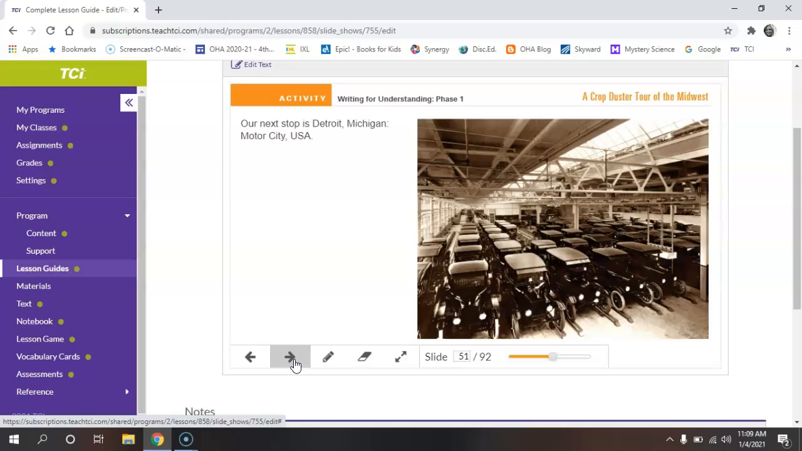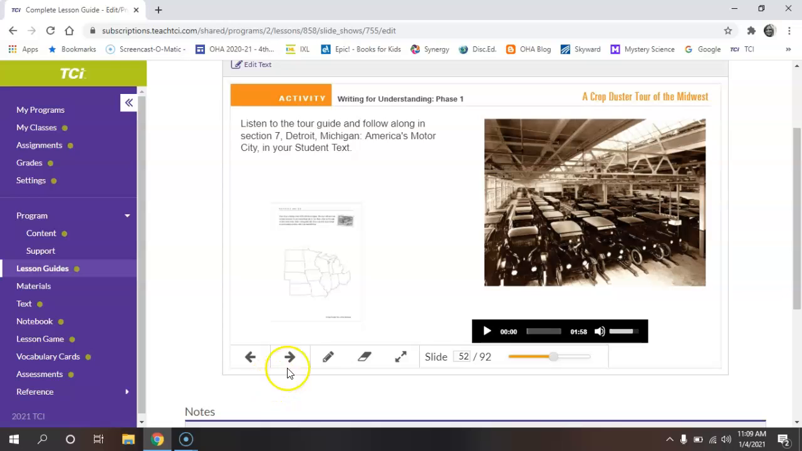Our next stop is Detroit, Michigan, also known as Motor City, USA. The photo here shows cars being built in Detroit in the early 1900s. In 1896, a Michigan farm boy named Henry Ford built his first car.